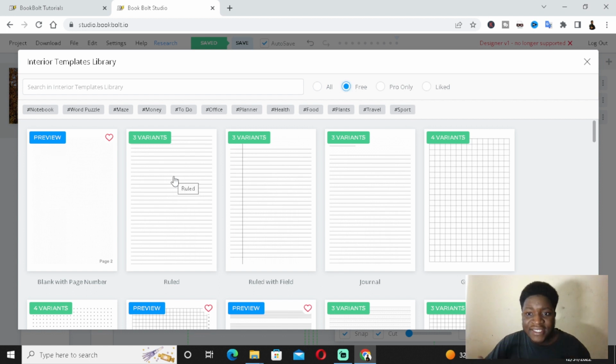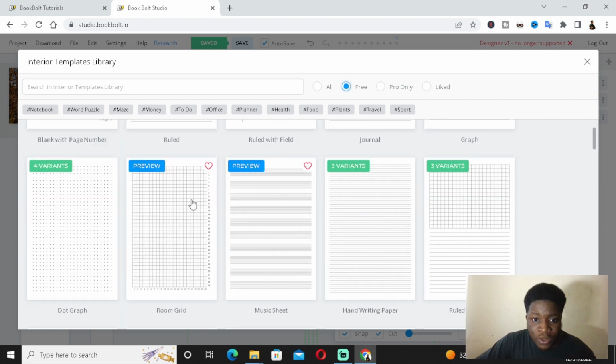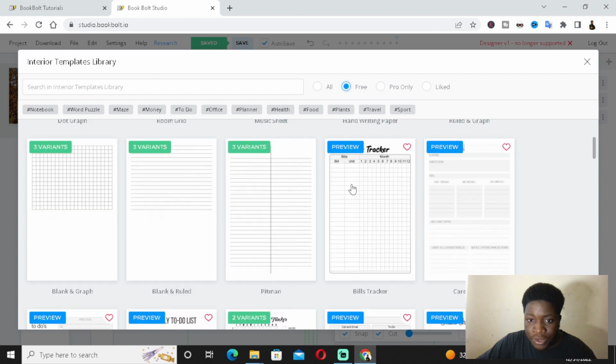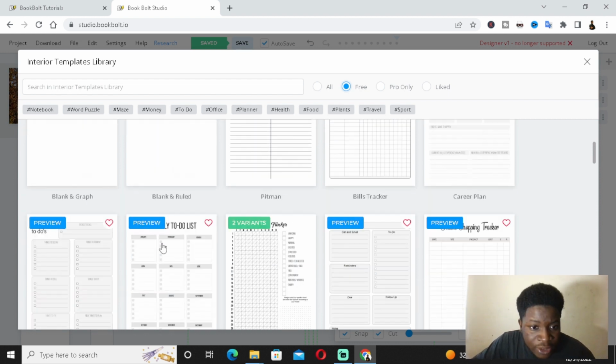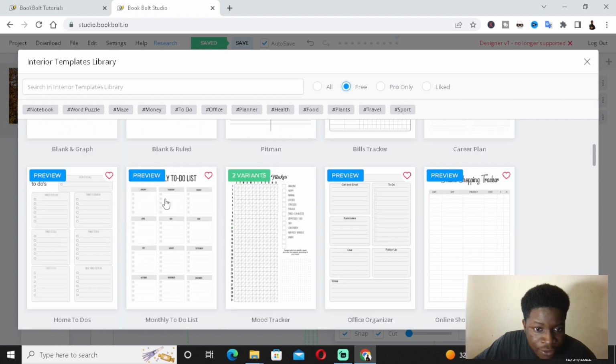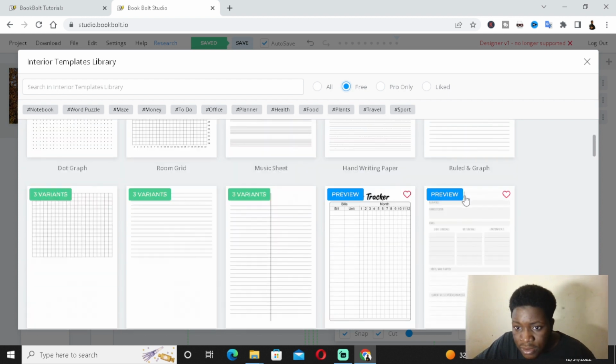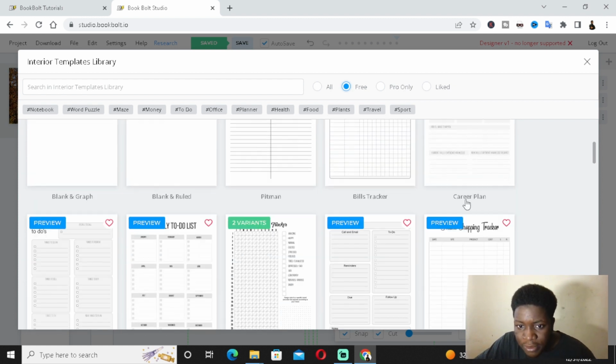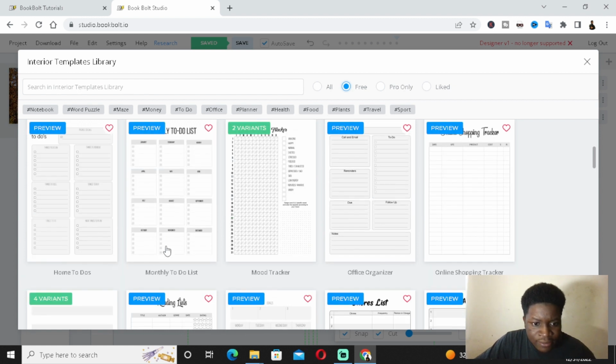Good. So now the next thing you want to do over here is look for the one that best suits you. Okay, so basically I'm making a journal based on new year, achievements and goals. So I'm basically gonna look for something that deals with that. Okay, we have career plan. This actually suits. And then month to-do list. Okay, this also suits. So I'm gonna start with monthly to-do list.